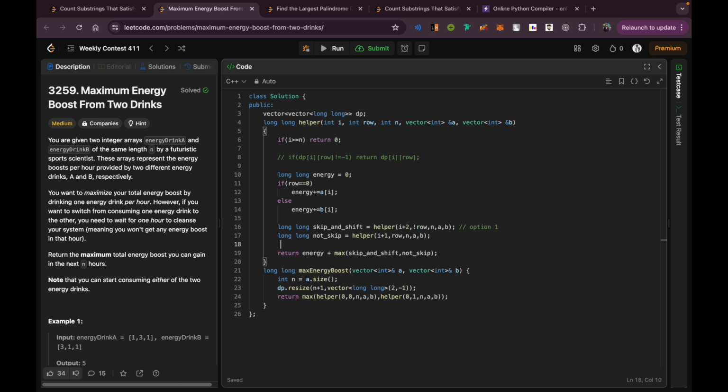And what is the other option? Other option is not skip. When you do that, what does that mean? You shift only to the i plus 1th hour. That means you only jump to the next hour and you don't change your row, so row remains as it is. This is option 2. Now, what about the final solution? Solution would be the current energy you gained plus what is the maximum of both these 2 options. If you skipped and shifted, what was the answer from that? I will take the max from that. Or if I did not skip, then what was the answer from that? And this is the recursive solution.